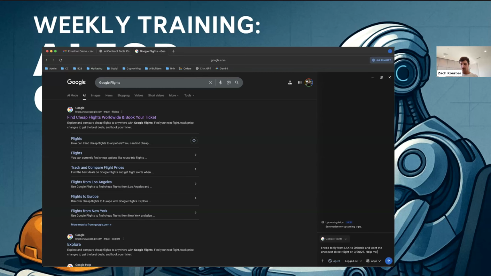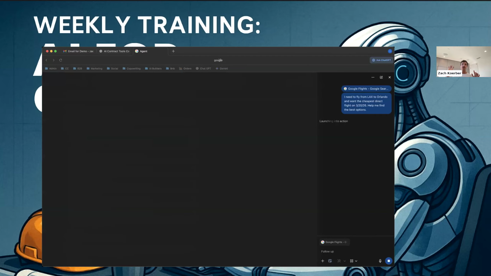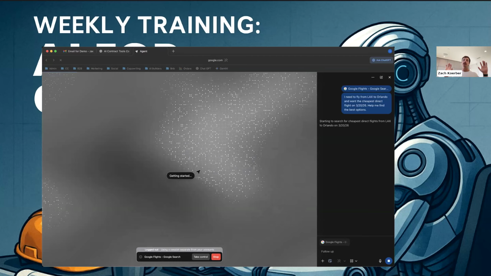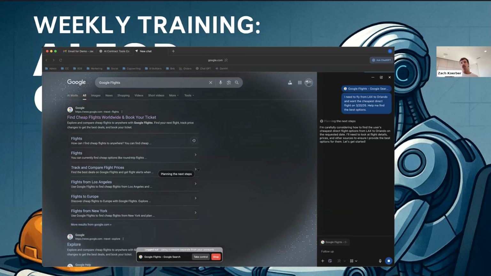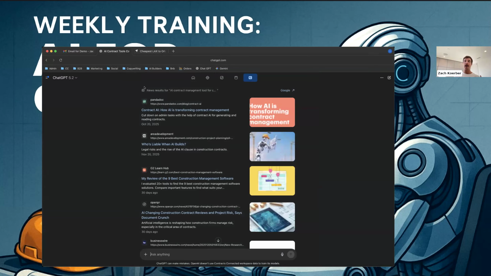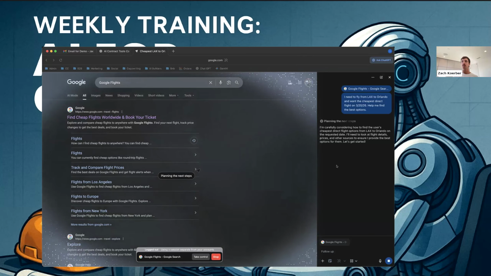Help me find the best option. So agent mode is now going to take control of my browser here, and it's reading this web page, and you're going to be able to watch it interact. And I can go off to a new tab, and I can continue working while my assistant is working on this page here, which is pretty cool.